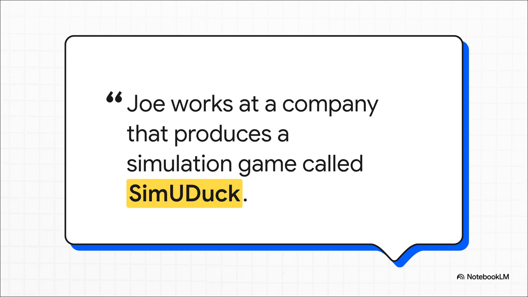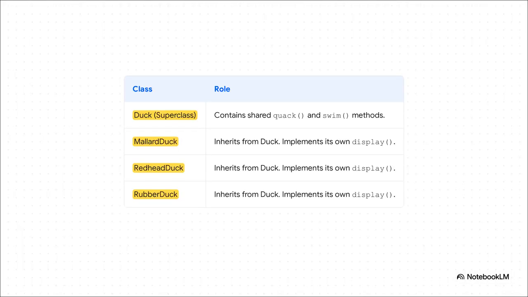The requirements are simple. The game has different types of ducks, and they all need to be able to swim and quack. Sounds easy enough. So Joe does what any of us would probably do. He reaches for inheritance. He makes a main duck class, a superclass, that handles all the stuff ducks have in common. You know, the quack method and swim methods. Then the specific ducks, like the mallard duck or the redhead duck, just inherit from it.